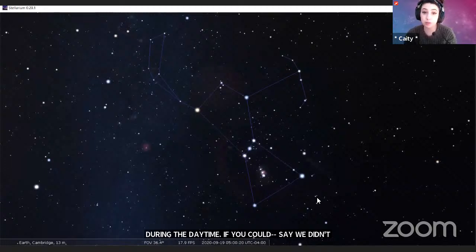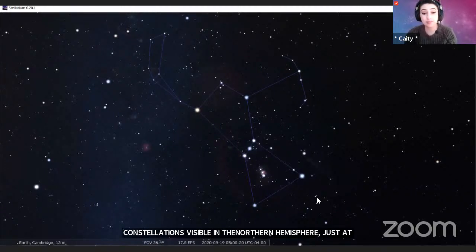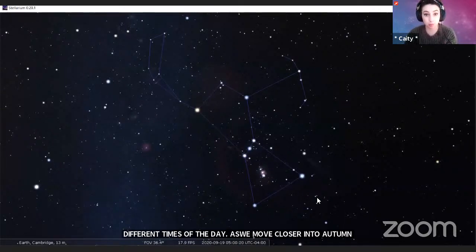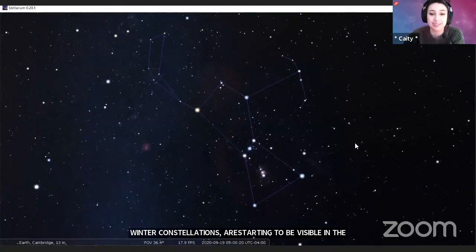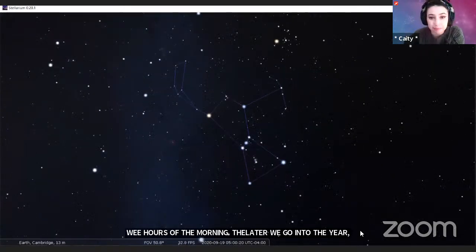So as we move closer into autumn and the fall, lots of these prominent winter constellations are starting to be visible in the wee hours of the morning. And the later we go into the year, the more we will see it rising earlier and earlier, and eventually at a reasonable time for us to go outside and view them.